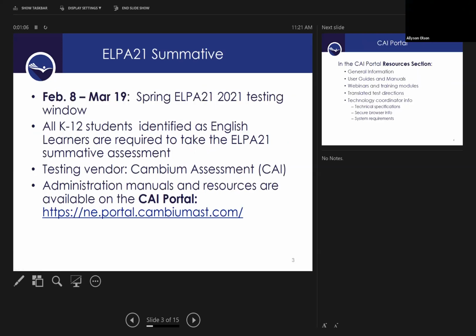For the upcoming school year, the ELPA 21 summative window will be administered between February 8th and March 19th. It's a 6-week window. We've had that length of a window for several years in Nebraska, and districts do a fantastic job of getting their English learners tested during that window. So all K-12 students who are identified as English learners are expected and required to take the ELPA 21 summative assessment. And I want to just digress really quickly.